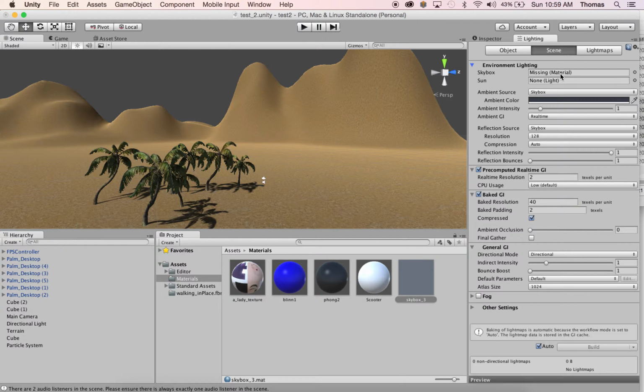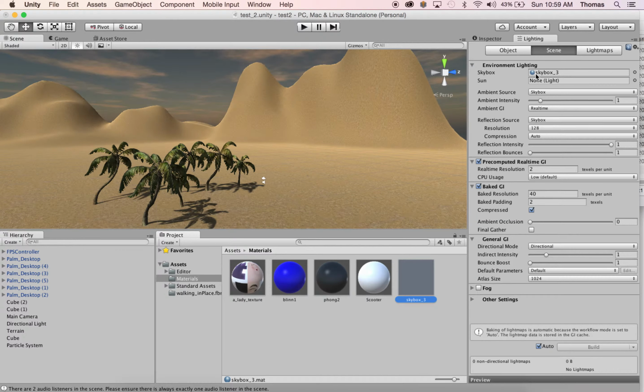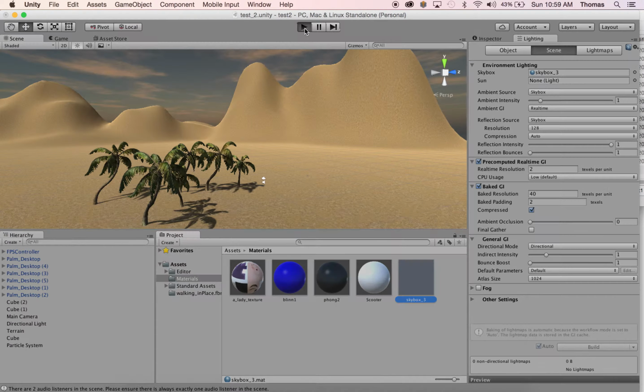Right now we have a missing material. It was your default procedural one, and I deleted it earlier, but you're going to override this. All you have to do is click and drag and drop this into the Skybox, and there you go. You should have your Skybox.